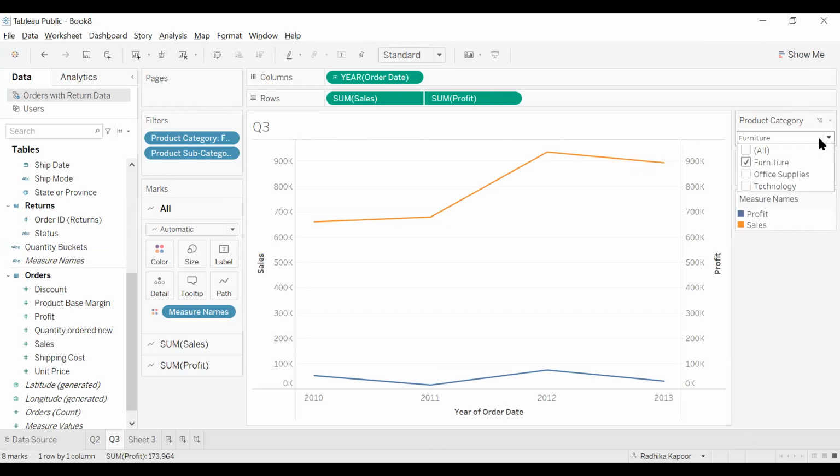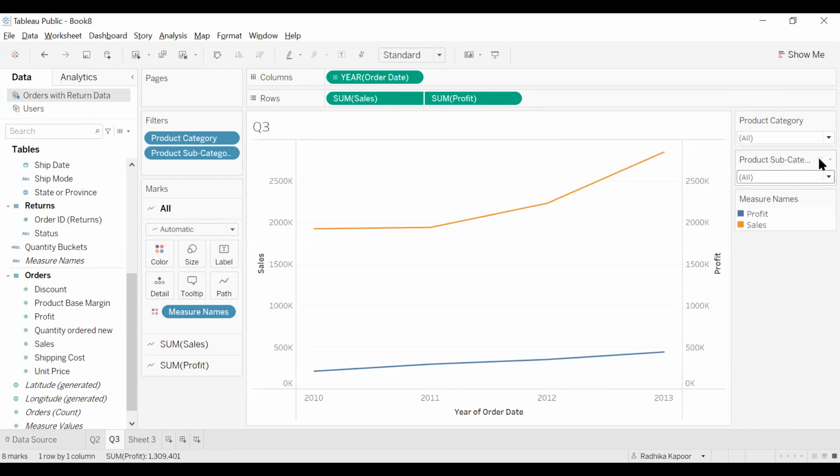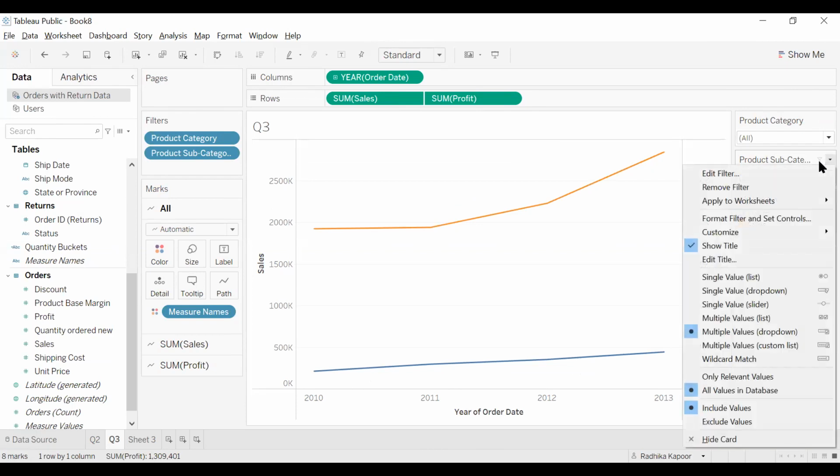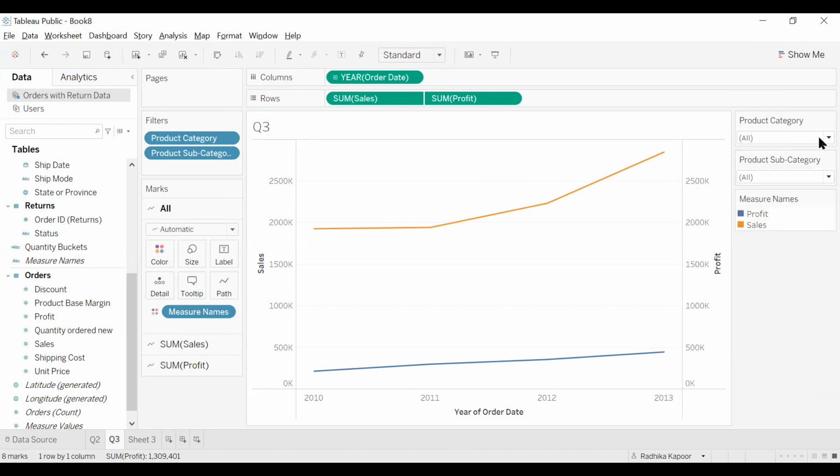Just click on the arrow on the second filter. If you see in the last one, there is an option, all values or only relevant values. Right now it is all values in the database, and when you make it only relevant values, if you select furniture, it will show only the subcategories of furniture. Let's change this now.